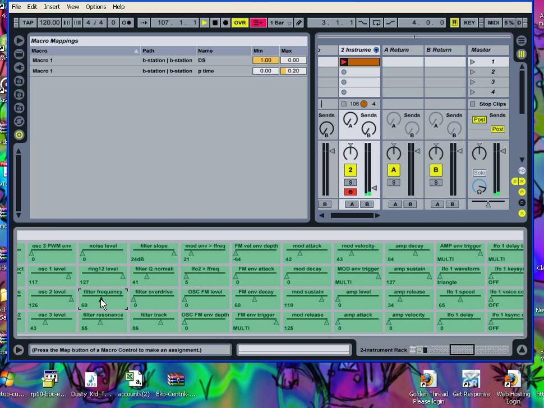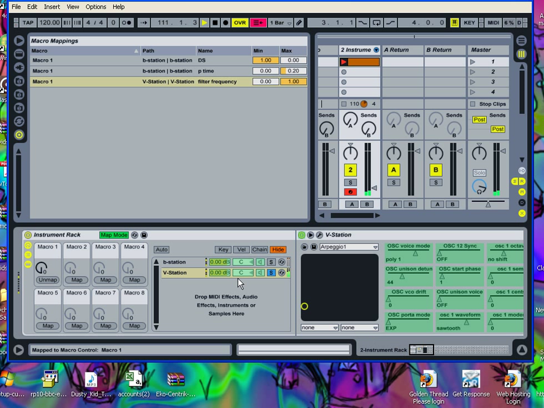Here we go, filter frequency, and I'll map that to macro 1 as well. Now what I want is, when the bass is low like that, we want the V station to be on, okay? Have that, okay, and when I turn it up, I want it to turn down a bit.